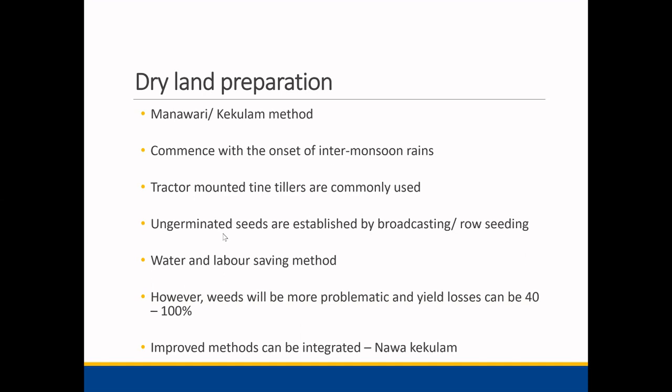It's a broadcasting of ungerminated seeds. Sometimes you can do row seeding, but not many times; it's not popular, mostly it's broadcasting.